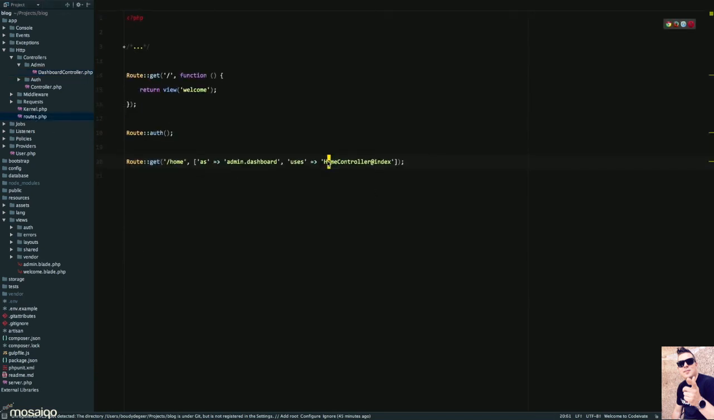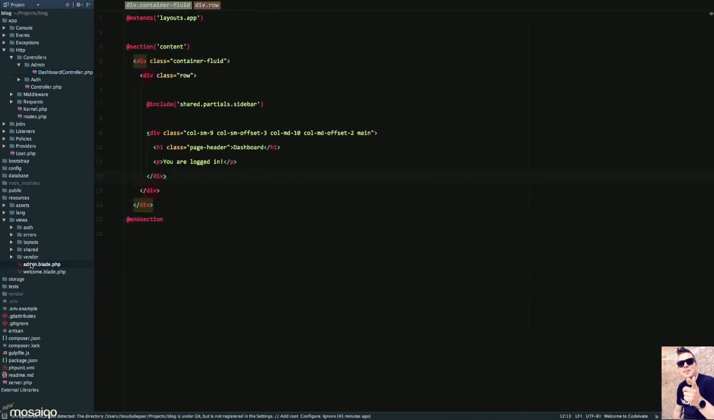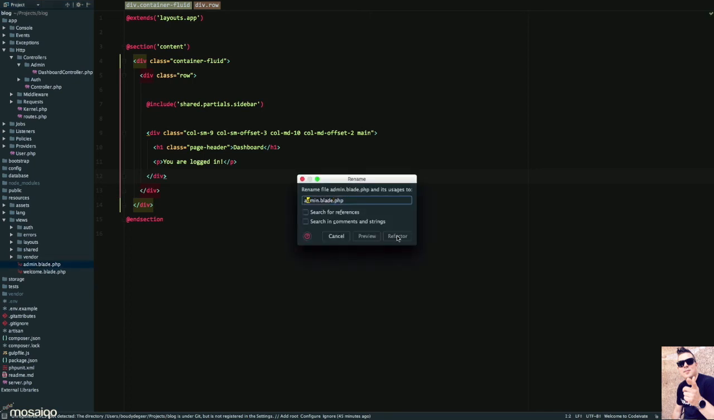Now we need to say, okay, I need the admin dashboard controller, and I think we should not call it home, we should just call it dashboard, because it's what we want, right? Okay, this is done. Next thing, here we are still searching for a view called home. We need to search for the view called, oh, we got it here, admin. Just let me change it, because it's not accurate, I think.